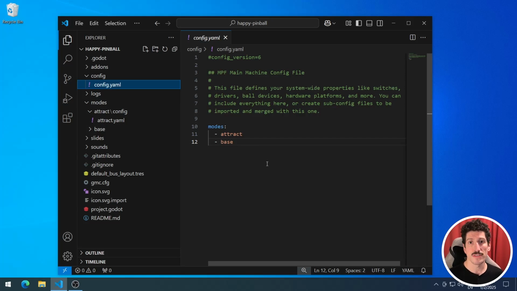Config files can have sub-config files, which really helps with organization. This main config file could have all of your switches and coils and lights and everything else, but then it's really large and hard to work through. So we're going to create separate config files for some of our components to make it a little bit easier to work with. And we'll start right here by going Control-N to make a new file.